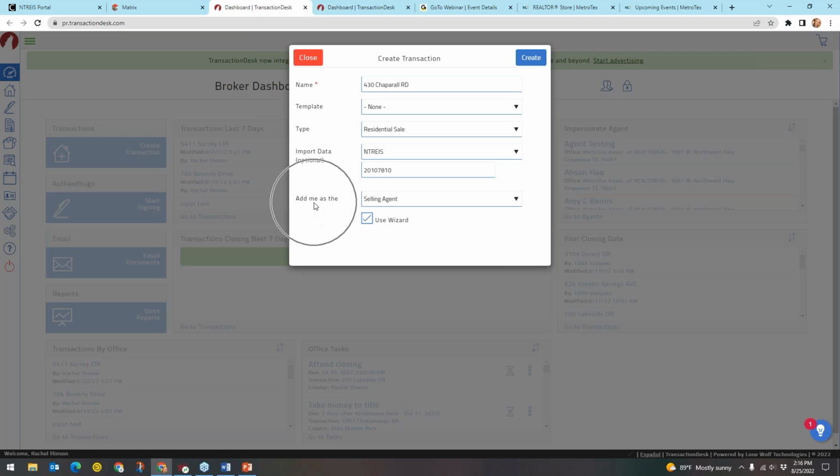Then it has add me as the, and it automatically put selling agent since I said that this was a residential sale, but I can change this if I need to. So if I'm the listing agent, I can change that. If I'm going to be functioning as both, maybe I'm working on both sides, I can do that. But for today, I'm just going to leave it as selling agent.